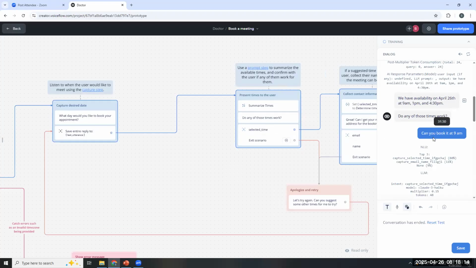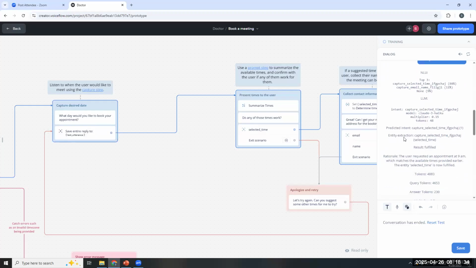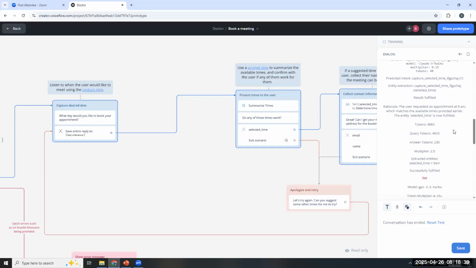So what is the selected time? It is 9 a.m. from my utterance, "Can you book it at 9 a.m.?" It doesn't require "can you book it," so it has to exclude all that information and get only the 9 a.m. And then once it gets the selected time, if I go through the log of this, it says that entity extraction captured selected time. And if you come down, the user has requested an appointment at 9 a.m., which matches the available times provided earlier. The entity selected time is fulfilled.